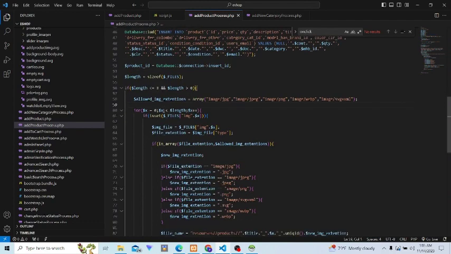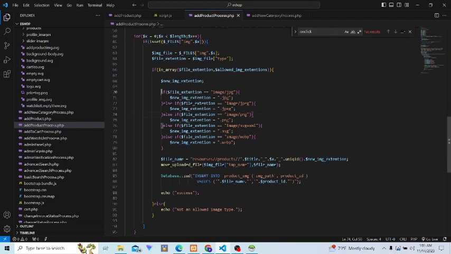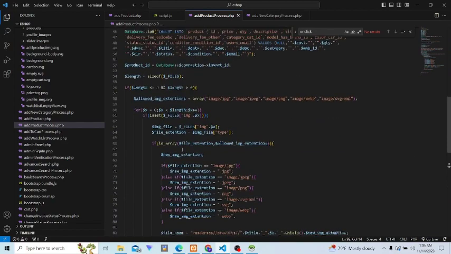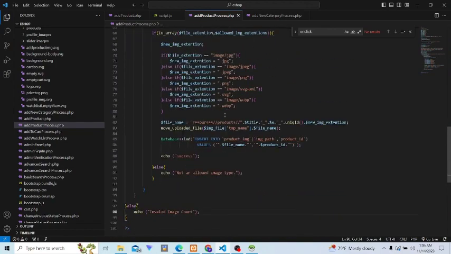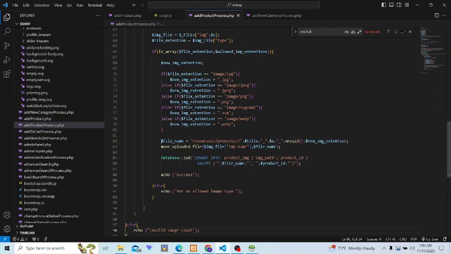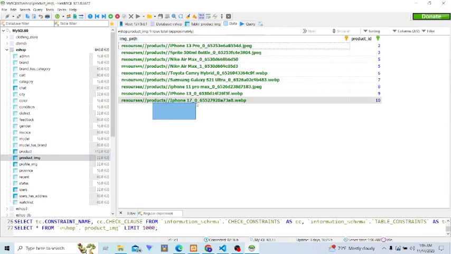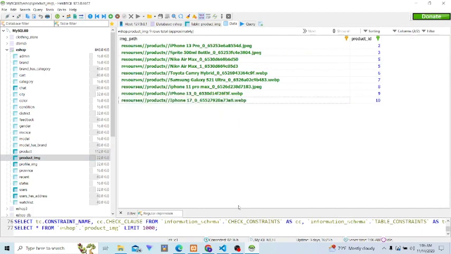And in this part, we check whether the number of images is 3 or more than 3. And these are the file extensions that we allow: SVG, WebP, PNG, JPEG, and JPG. And if it is not the file type that we want, then we will respond with not an allowed file image. Otherwise, if something is wrong within this, then we respond with invalid image count. That means if you try to upload more than 3 or 0. So the file name is this. That means this is how the file names are saved. So if we go to the product image table and see this, this is how the file is saved: the iPhone 17, and this is the file image of that product.